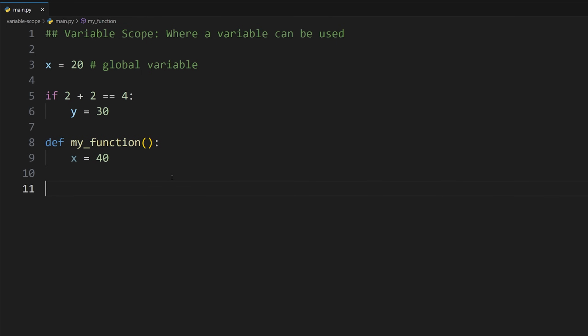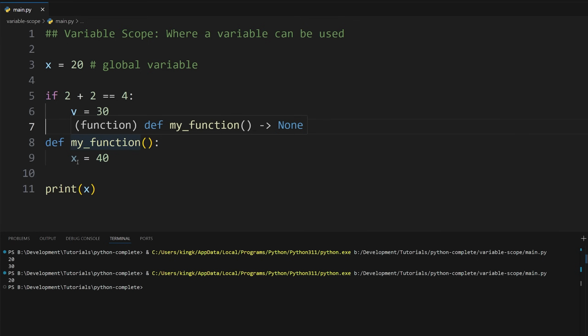So if we try doing, for example, print x, you have to ask yourself, is it going to print the global x or the x here in the function? Let's run it and see what we get. So we get 20. So even though it looks like we just reassigned x to 40 from the 20 that we originally gave it, this is actually giving us a totally new variable that lives only in this function and can only be used within the function, like I said.